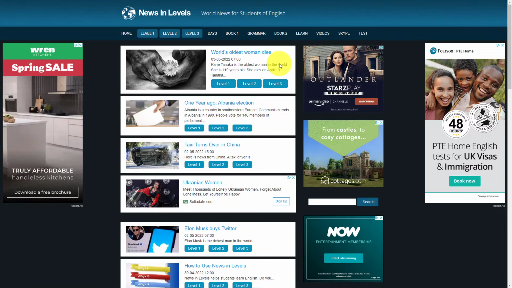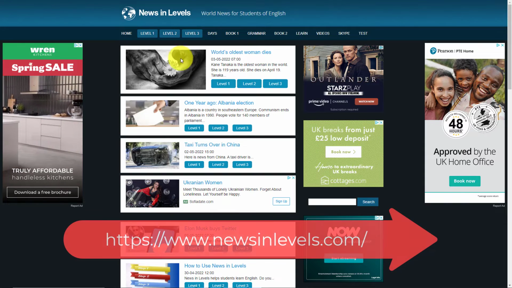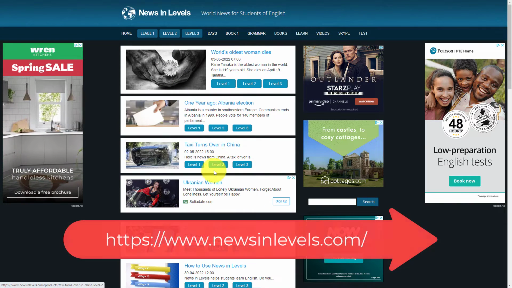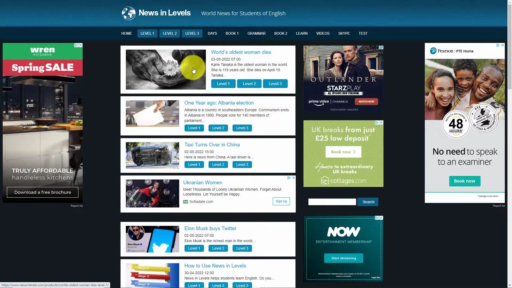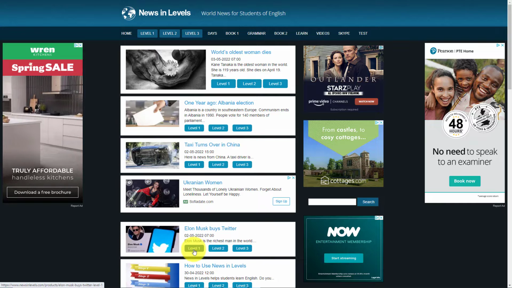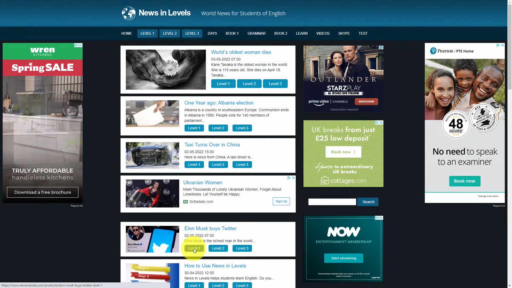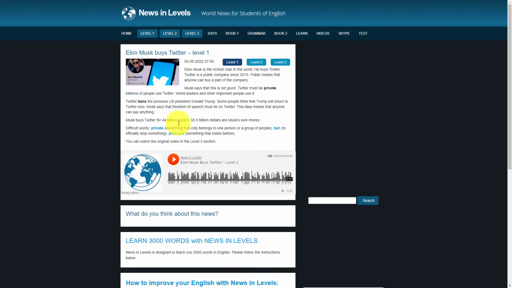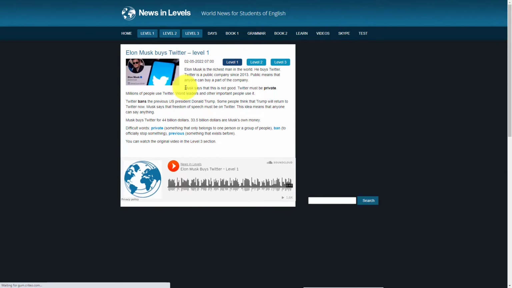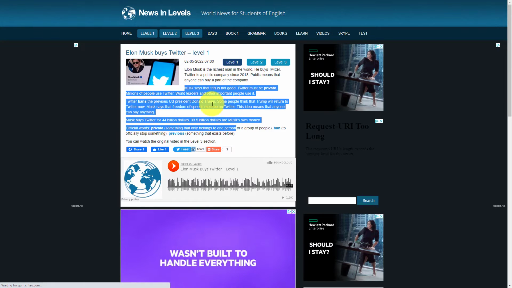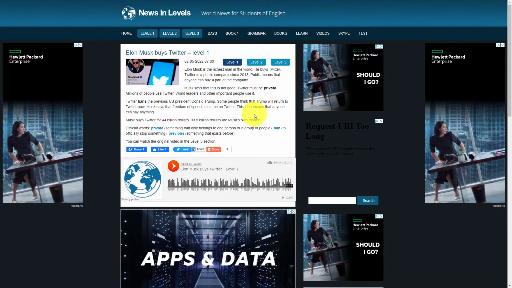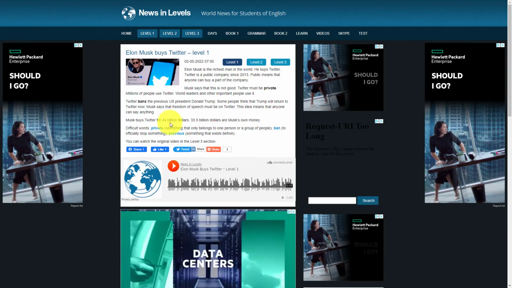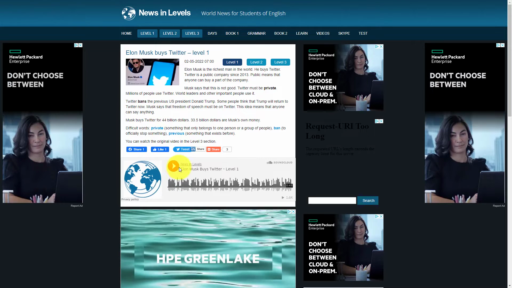This website is called News in Levels. It's very clearly organized, as you can see, and it does exactly that. It provides the news in various levels. I'm going to jump down and give you an example. Let's click on this story here about Elon Musk. If I click on level 1, again, notice we've got an audio file, and again, we've got here the actual story. Again, this can be so useful for students who are wanting to get as much exposure to the language as possible. Let's just demonstrate how the audio sounds.